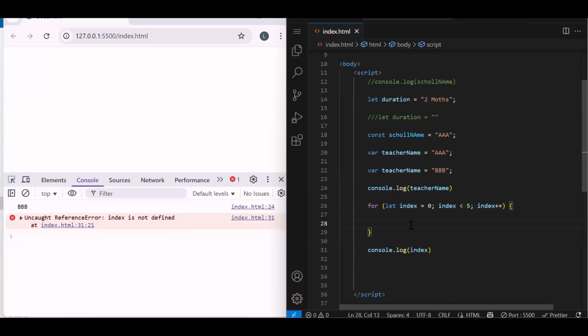But here comes the scope. As I said, var is either function or global scope, but let and const are block scope. Means if you create a variable inside this for loop, we are able to access it within this block scope only. We cannot access this variable outside the block scope, because let and const have block scope only. So for the for loop, we are not able to access it.